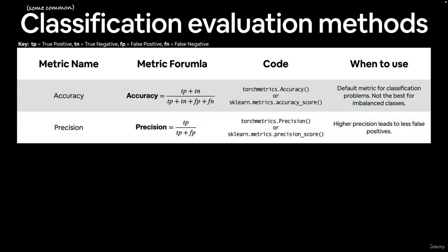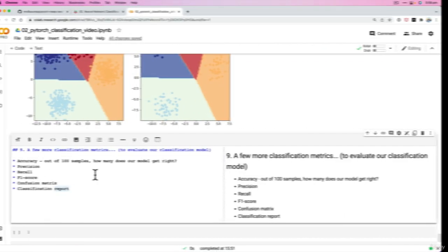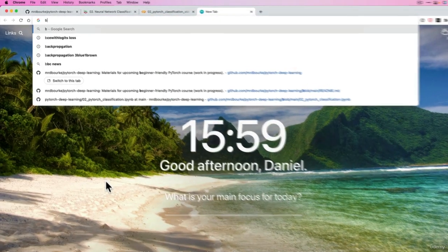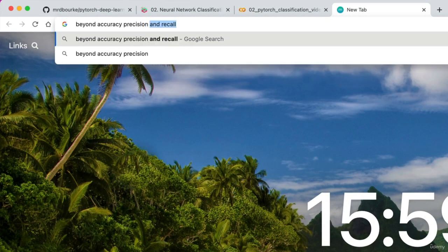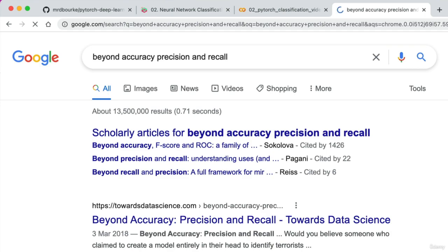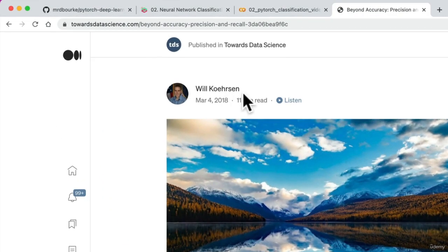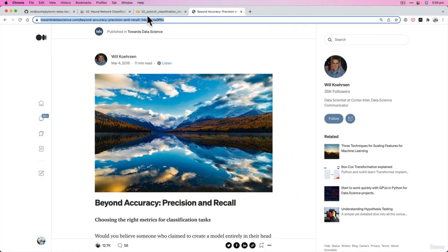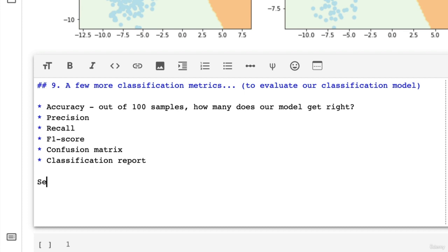For imbalanced datasets, you might want to look into precision and recall. There's a great article called, I think it's Beyond Accuracy, Precision and Recall, which gives a fantastic overview. There we go, by Will Koehrsen. I'd highly recommend this article as some extra curriculum. See this article for when to use precision and recall.